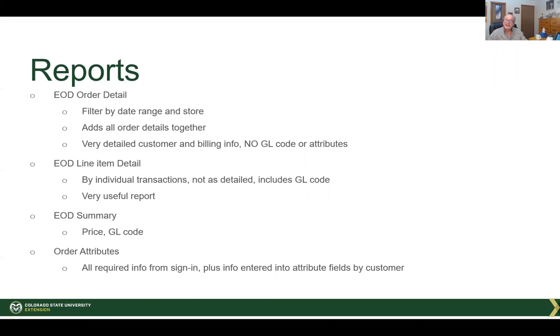This gives you all the necessary information you'd like, except attributes. EOD summary simply gives you price and a GL code, so very simple and succinct there. And then finally, this is not an end-of-day report, but order attributes, particularly useful if you're running something like a workshop and you need a list of names, a list of name tags, a list of email addresses, that kind of thing, and particularly if you need them in an Excel format. The order attributes option is where to get that.